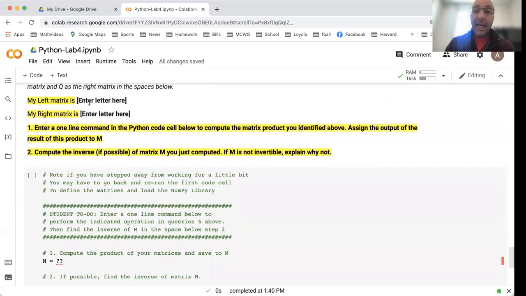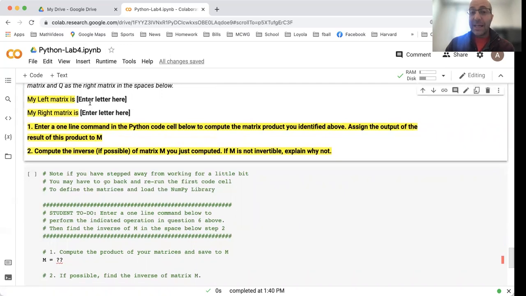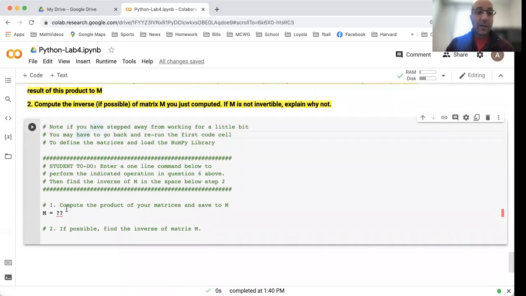And so here you need to enter the two matrices that you pick first in this text cell, then come down to the code cell, and on this line over here, replace the double question marks with your product with a command that's going to calculate the product, and it won't print this product to the screen. It's going to calculate this product and store it in matrix M. And then in the same code cell down beneath number 2, the very last thing that I'd like you to do is then calculate the inverse of this matrix M. So you'll have to calculate M first, and then down here, calculate the inverse of M.